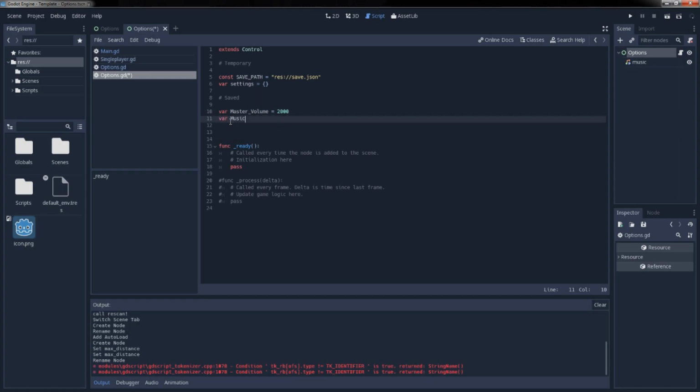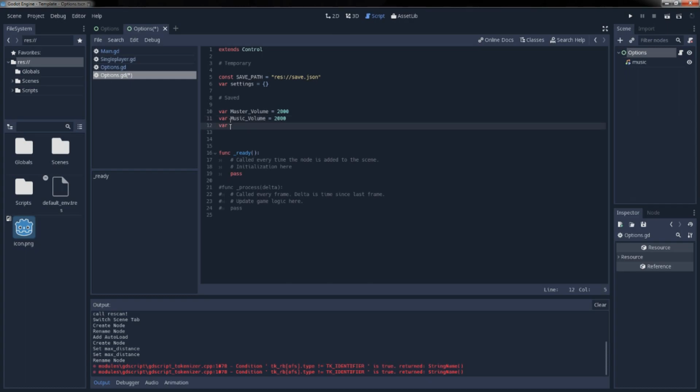So music volume is going to control the music, how loud our music is. Our effects volume is going to control how loud our different effects are. And then our master volume just controls the two of them as well.